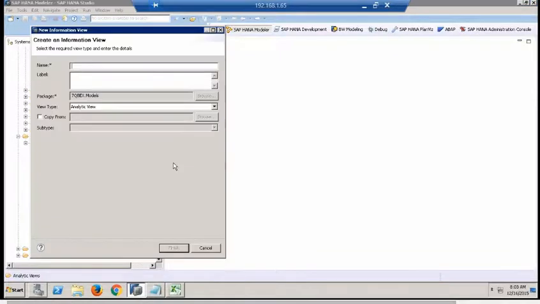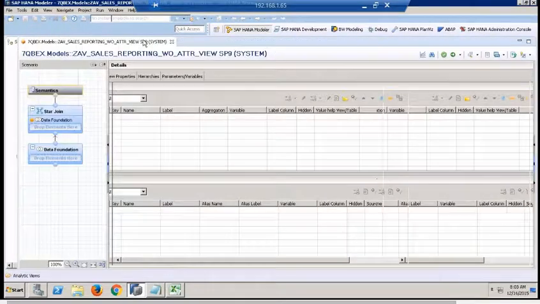So I'm going to show an example for you with ZAV sales reporting without ATTR view. I'm creating an analytical view, so I can also create an analytical view without an attribute view. There's nothing mandatory that I need to use it. See what I'm doing. So I'm showing you how we create an analytical view now.